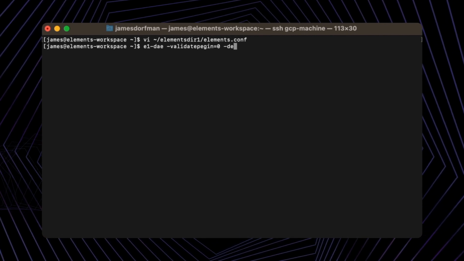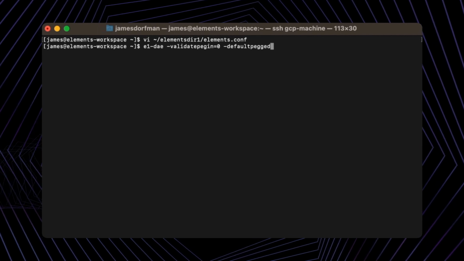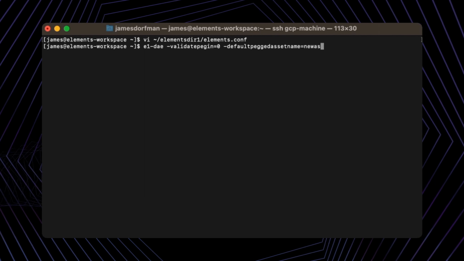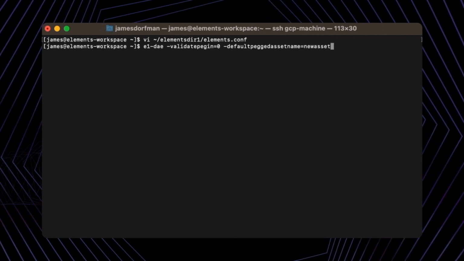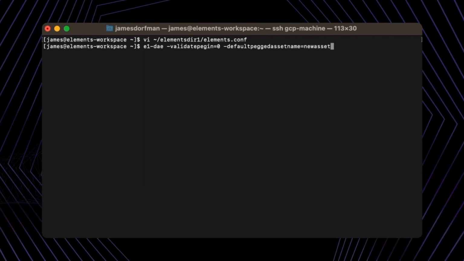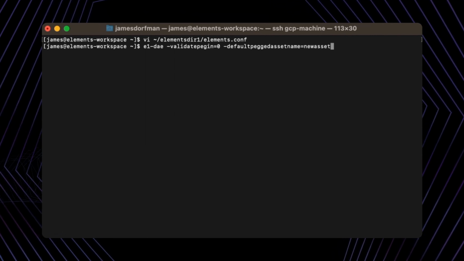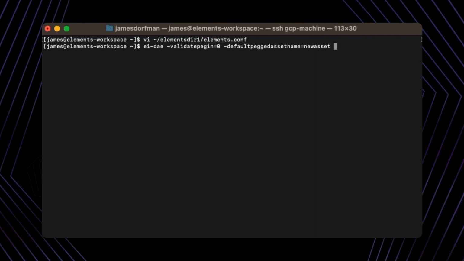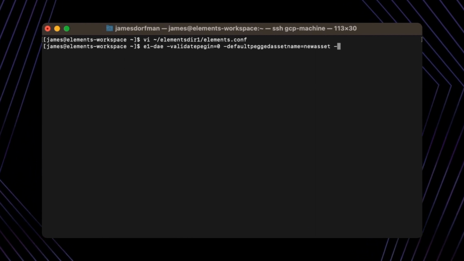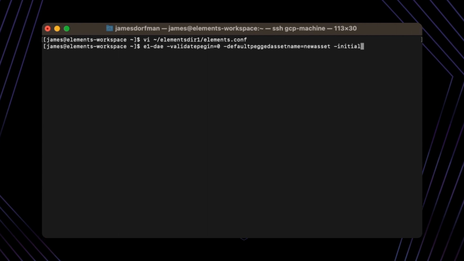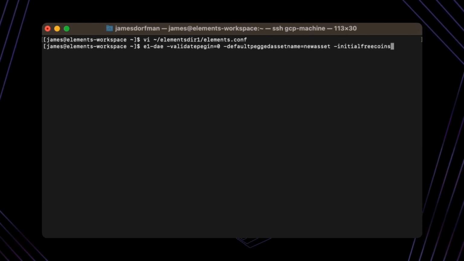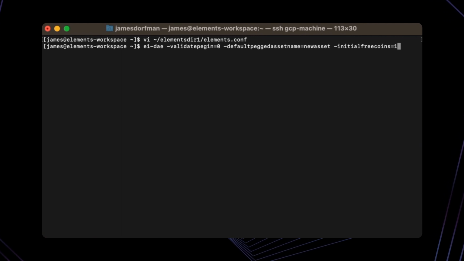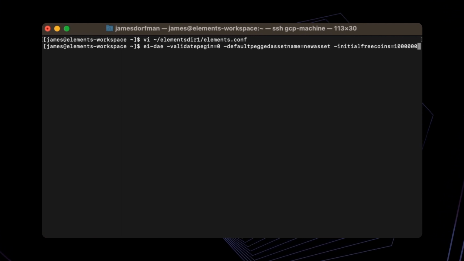Next, we will set the default pegged asset name to be called new asset. So this new asset is what we will call the new asset we are creating on this chain. All right. Next, we can configure how many free coins there are initially with the initial free coins. Let's do 1 million of them. So that's 1 with 6 zeros. So 1, 2, 3, 4, 5, 6.